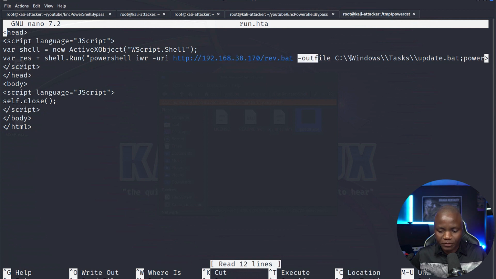We'd like you to output that to C:\Windows\Tasks\update.bat. I like to put it in Tasks. Sometimes people will put it in Temp. Sometimes people will use C:\Users\Public. Wherever you put it, as long as it works. So it will be named update.bat once it's outputted there.